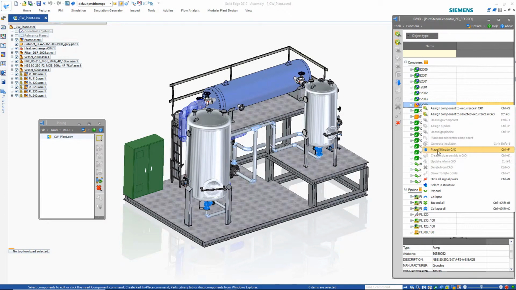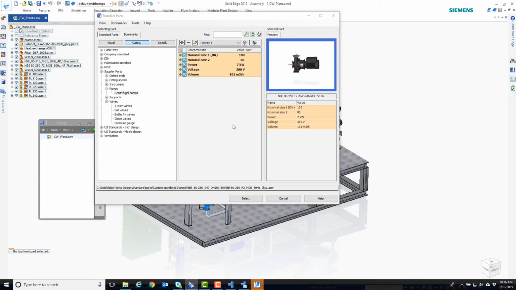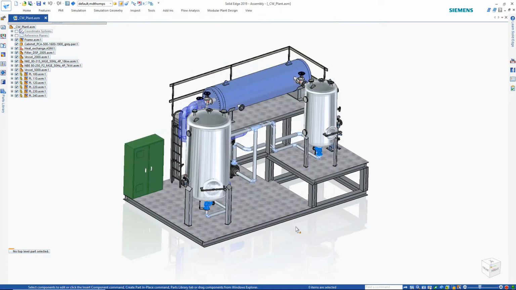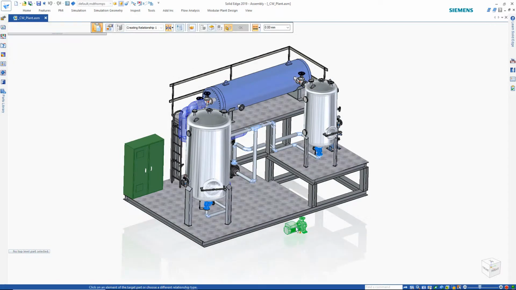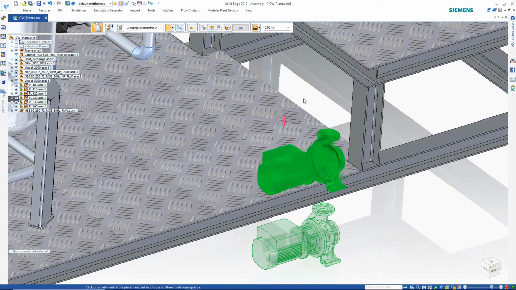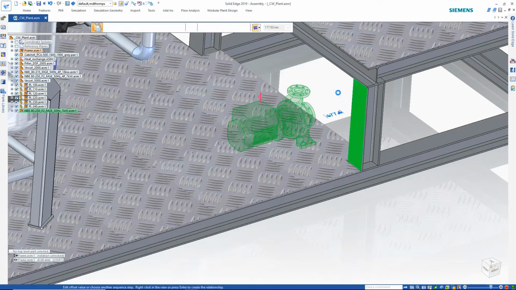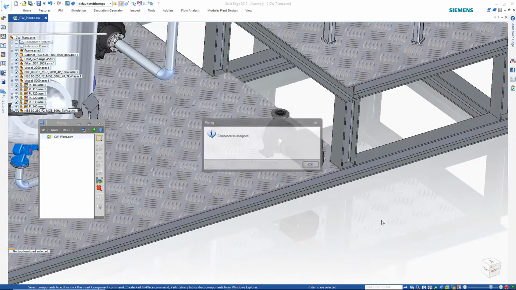3D parts are placed from the standard parts library, and component properties from the P&ID are automatically assigned. For this pump, we can simply select graphically where we want to place it using standard Solid Edge assembly tools.